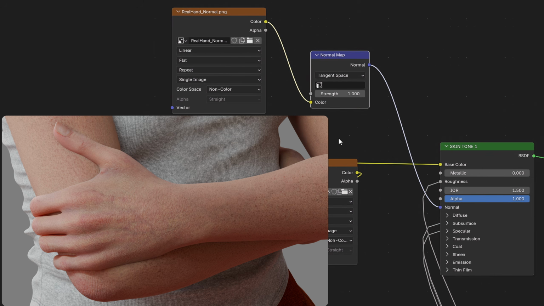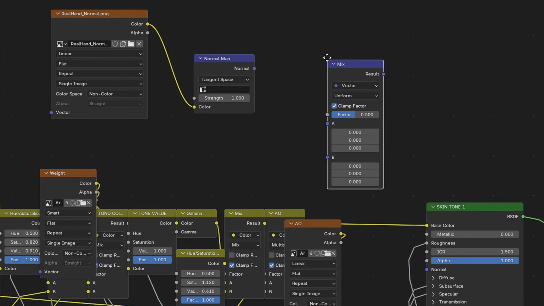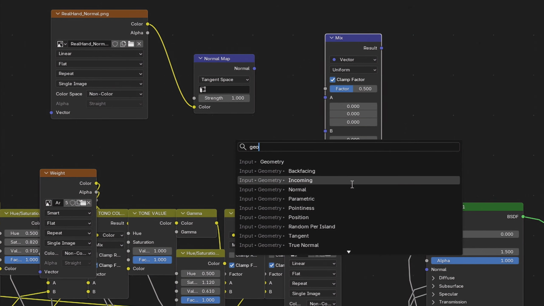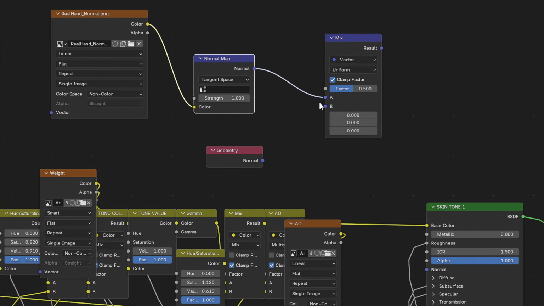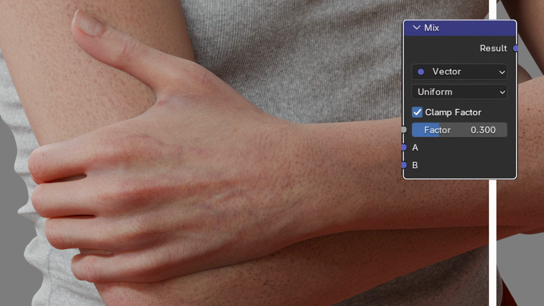Now, if I plug this into the normal input on the BSDF, the normal map will override global skin's displacement maps. So to counteract this, add in a mix vector and a geometry normal. Plug the normal map into the A input and the geometry normal into the B. Now, your normal map will overlay on top of global skin's displacement maps. Use the factor to control the strength of your normal map's details.